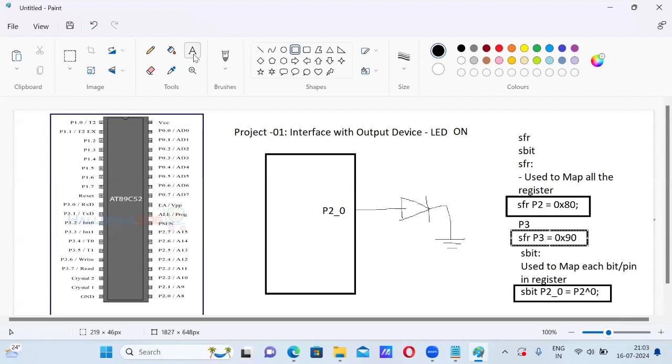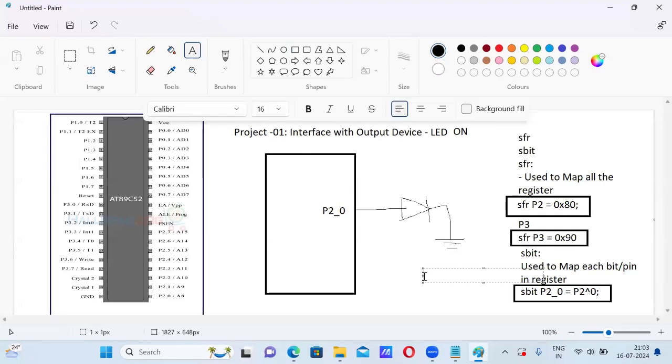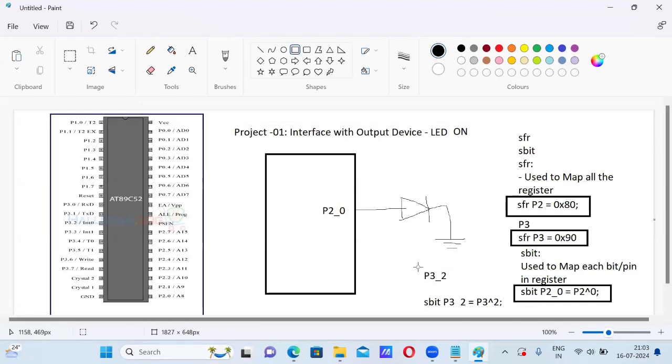Now suppose I want to use one more bit, the P3 register's 2nd bit. Then how will you represent it? sbit P3_2 equal to P3 register caret operator 2. You can write it in this way. Understood everybody? Yes guys?